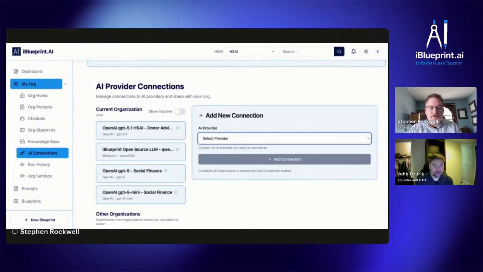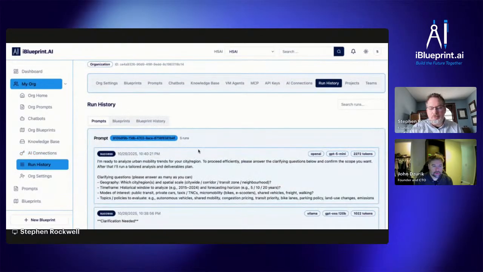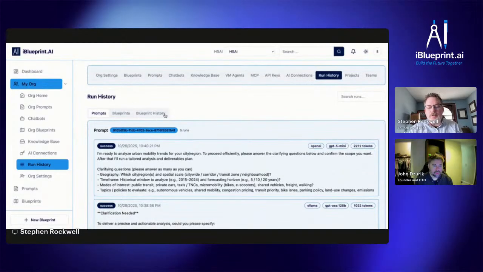And so again, if you had some folks that were on AWS and you had other folks that were using OpenAI, you can get those all in and build your tools off of those LLMs here. And we also have a run history across the different AI tools.